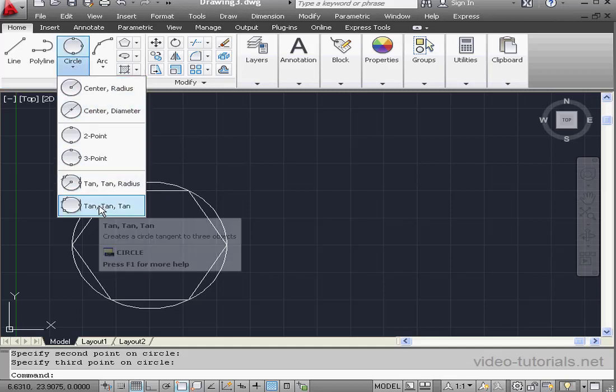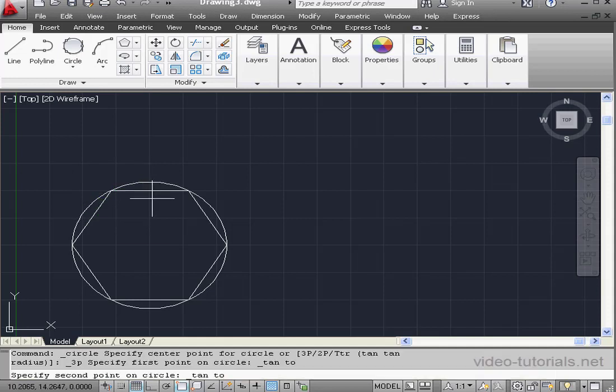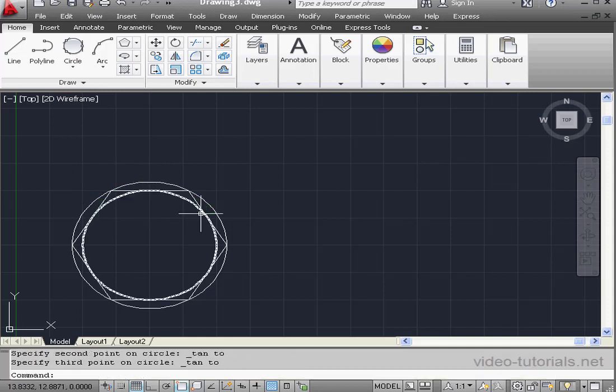Let's activate the tangent, tangent, tangent circle method. Select our 3 points of tangency. And now the circle's inside the polygon, making this a circumscribed polygon where the polygon is created around an imaginary circle. Let's create another polygon.